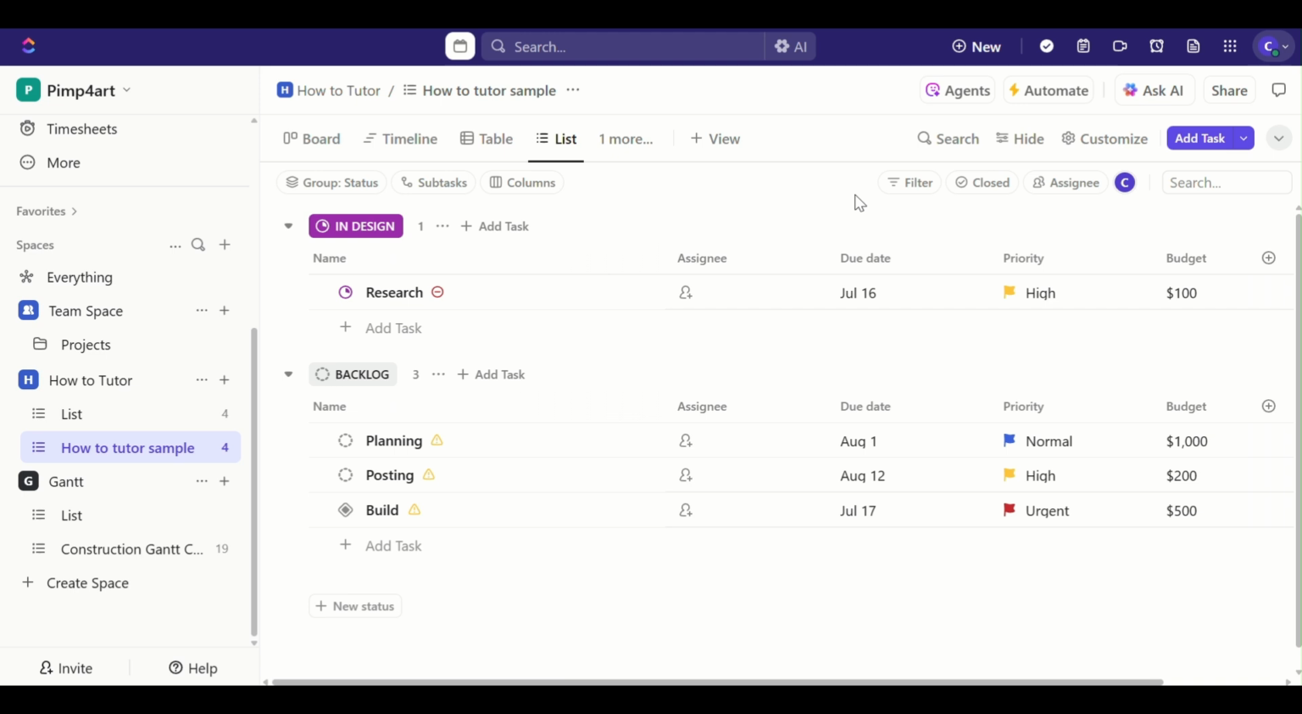Make sure you're in the right workspace before you start. Choose the space where you want to set the recurring task. Double check that the task already exists or create a new one if needed.